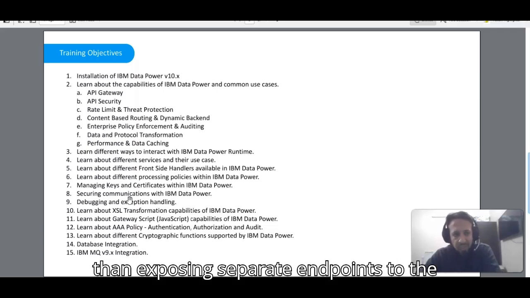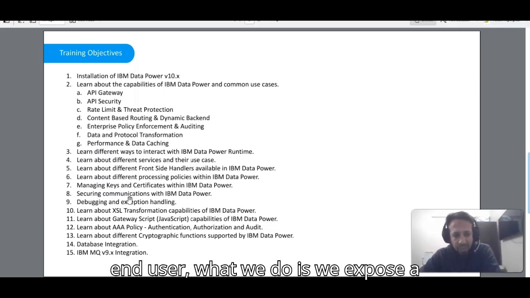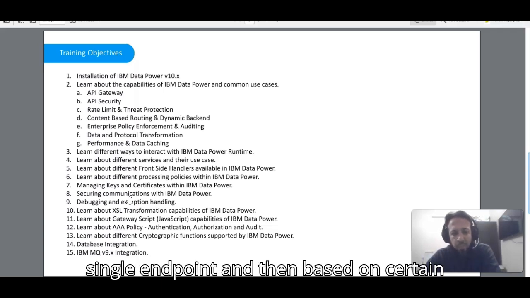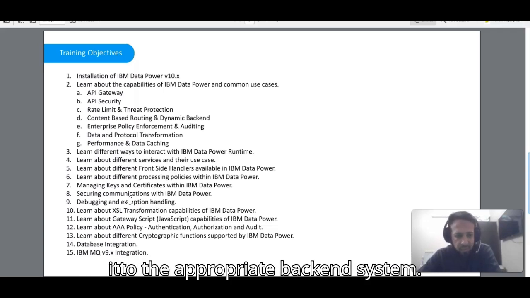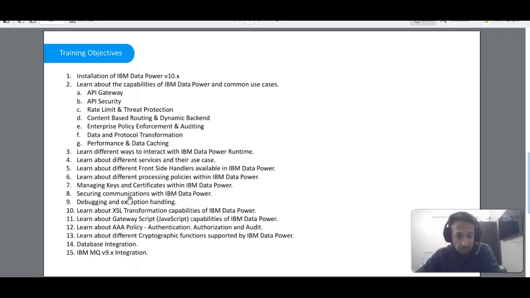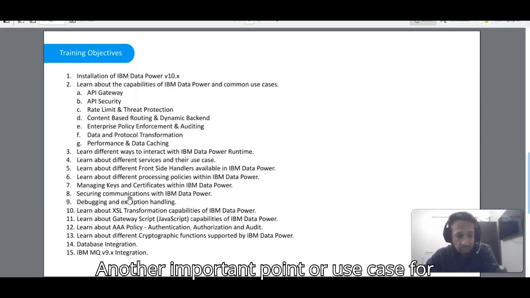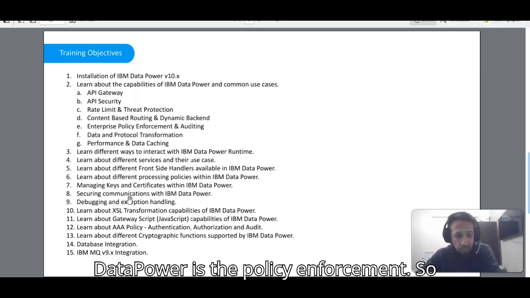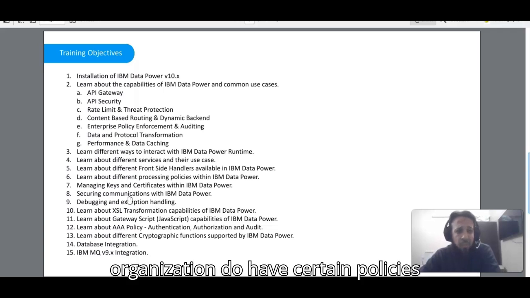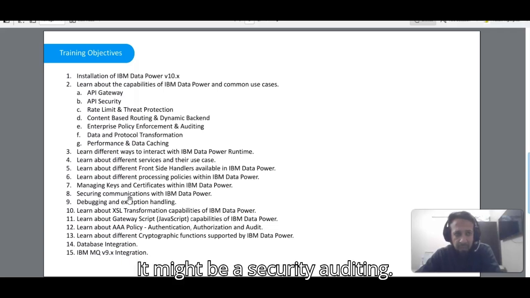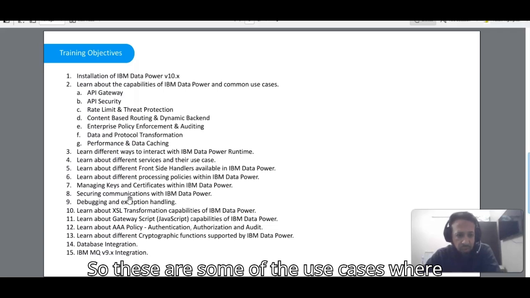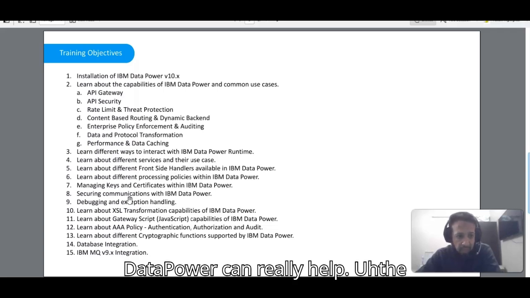So rather than exposing separate endpoints to the end user, what we do is we expose a single endpoint, and then based on certain content, we will do the routing and route it to the appropriate backend system. Another important use case for DataPower is policy enforcement. Organizations do have certain policies which they want to enforce. It might be security auditing. So these are some of the use cases where DataPower can really help.